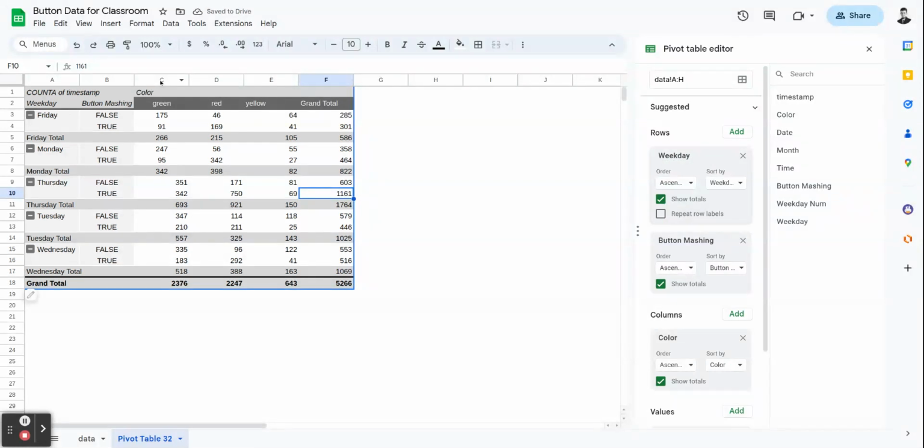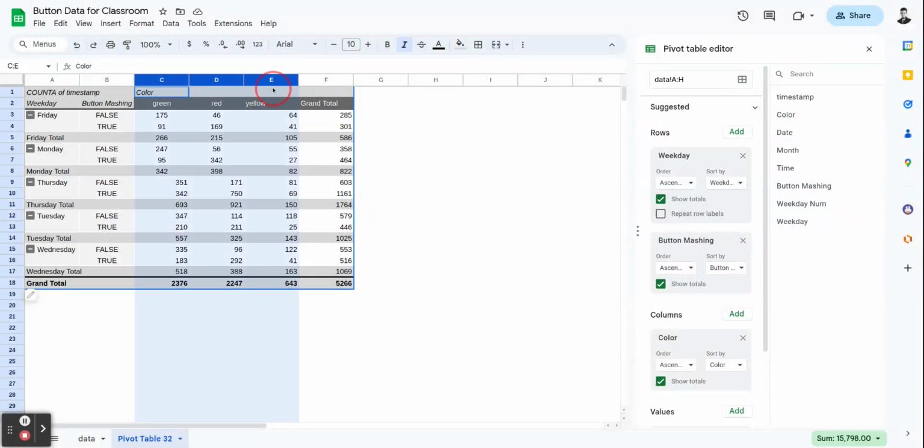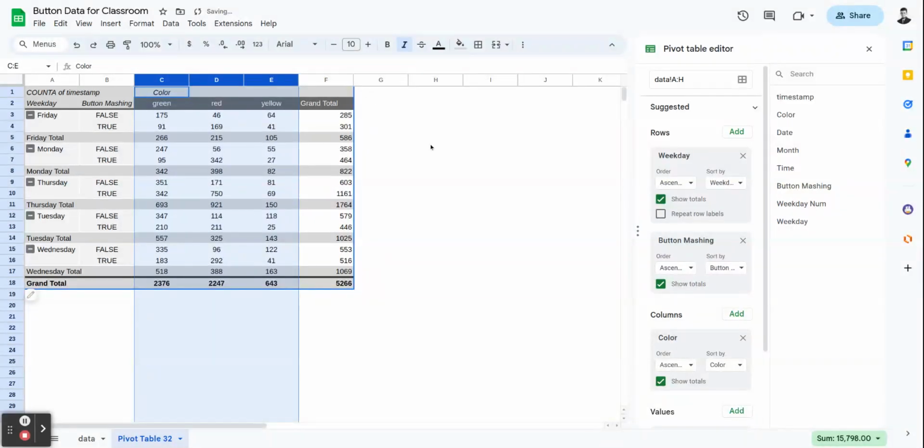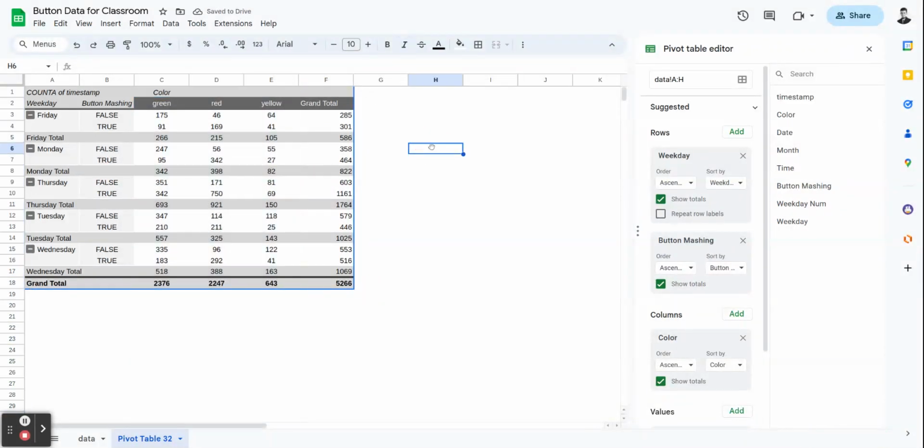I need to go in and redo my centering because that got all screwed up. Okay. So now I can remember it was Thursday, red. Well, this is interesting. Thursday in general has 171 red clicks, which is still a lot for red clicks on any one day.